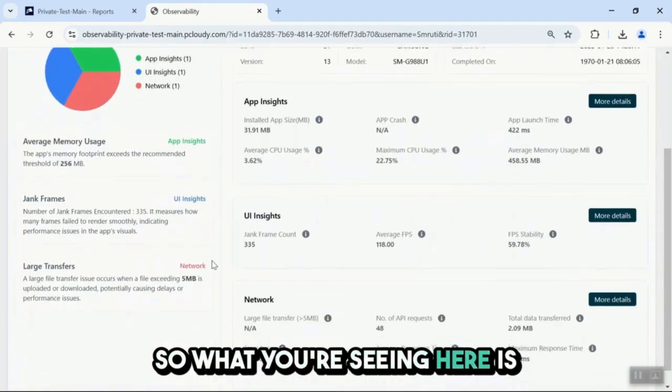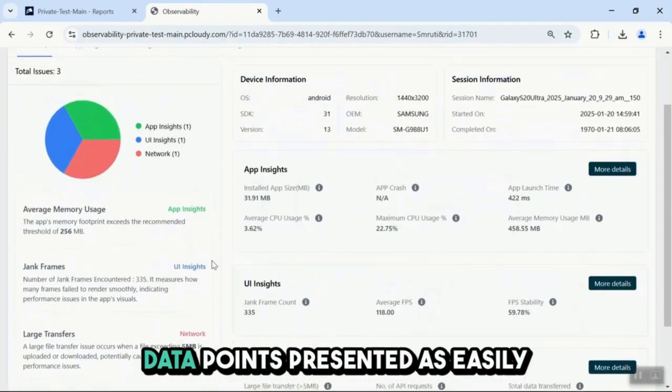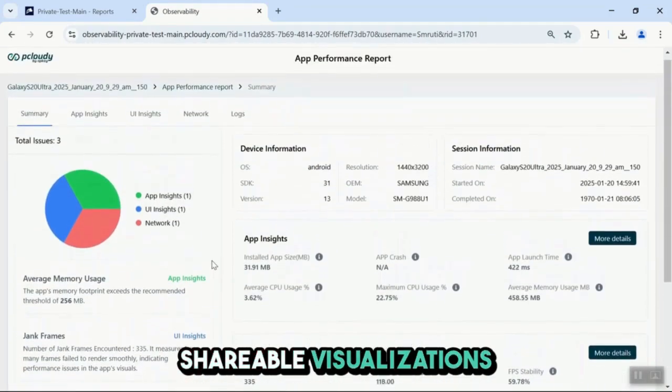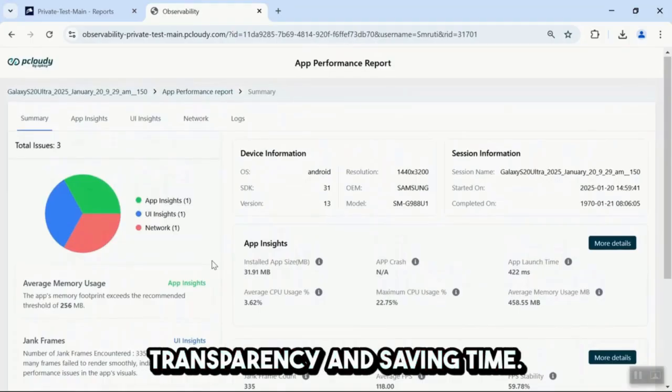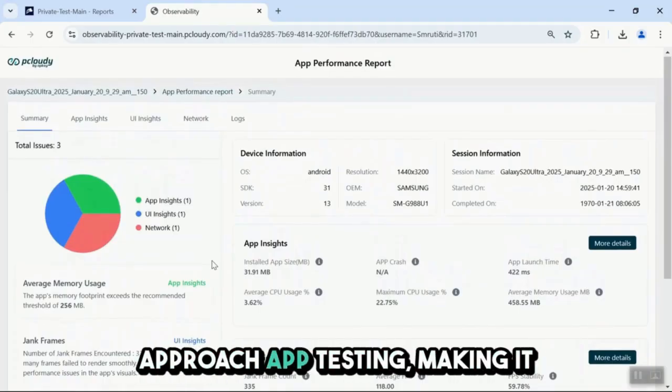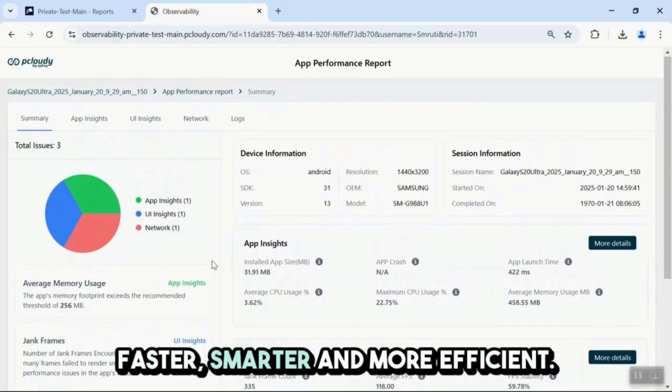So what you're seeing here is a collation of metrics and key data points presented as easily shareable visualizations for your dev teams, enhancing transparency and saving time. This will revolutionize how you approach app testing, making it faster, smarter, and more efficient.